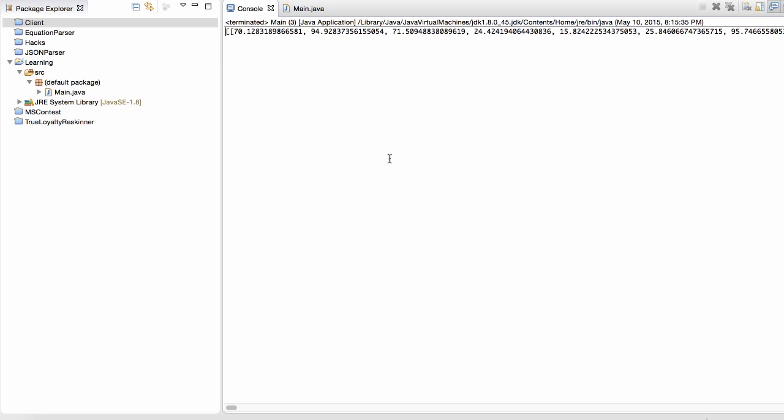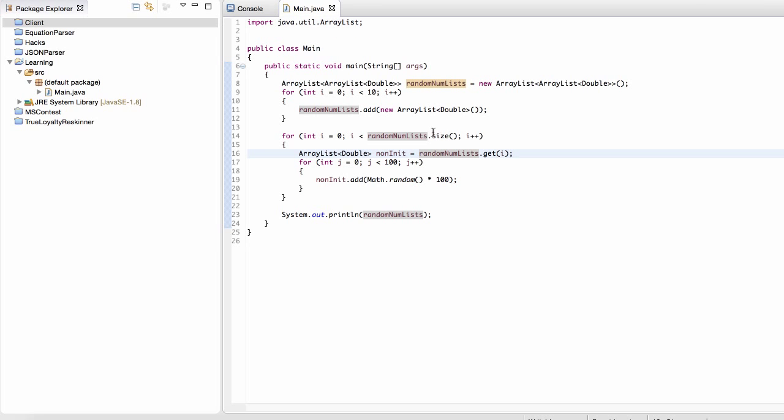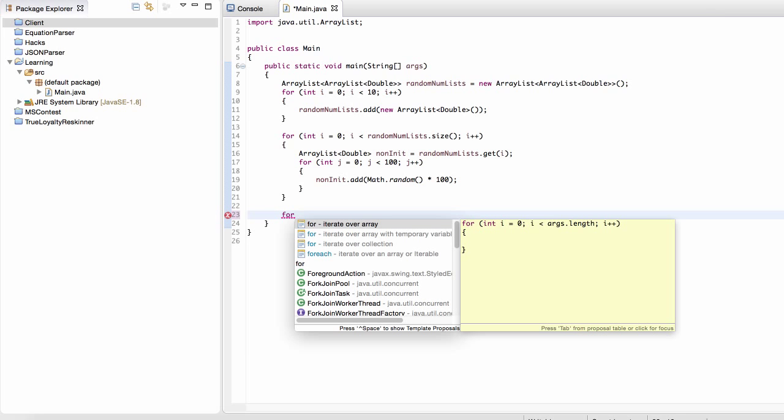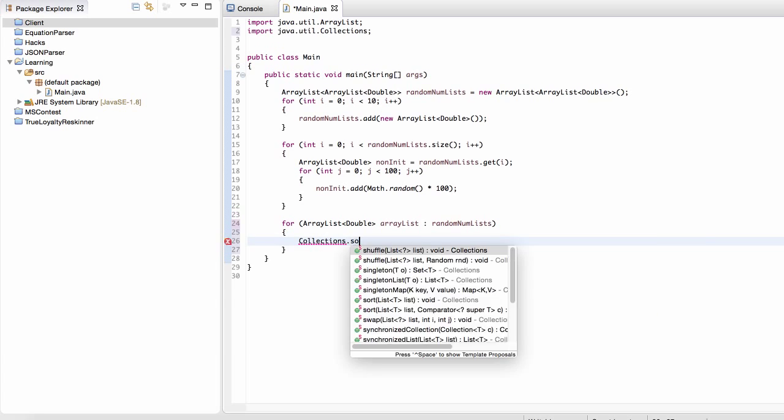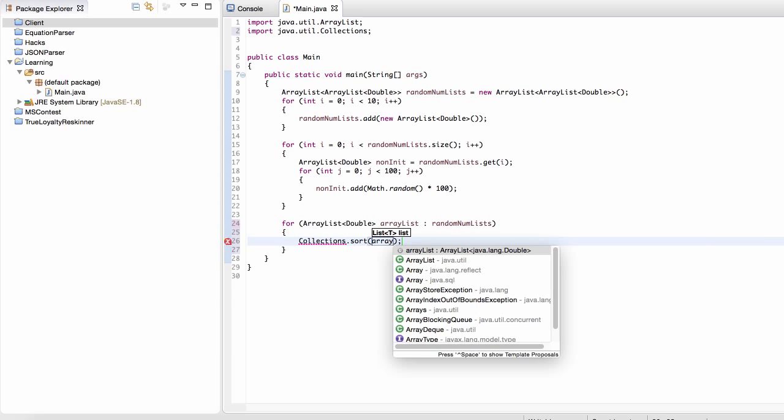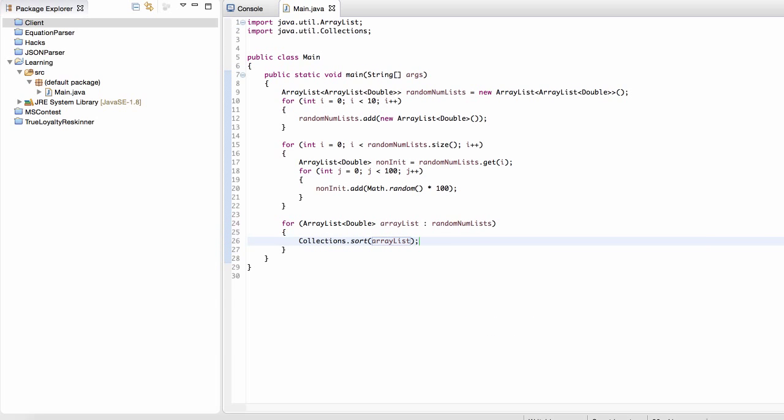Now let's run, and okay, we have a bunch of values. And yeah, it should be 1,000 different values because we have 10 different lists, each of which contains 100 items. Okay, so that's fine. And now to sort all of them, we could go through our random num list and then do something like Collections.sort(arrayList), and then we could run.